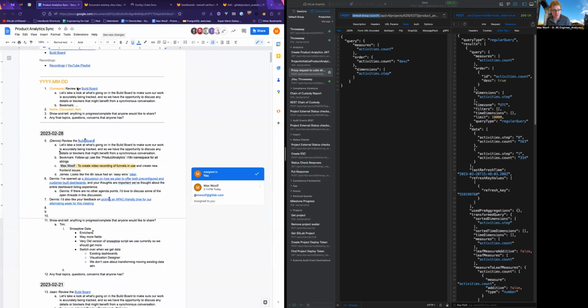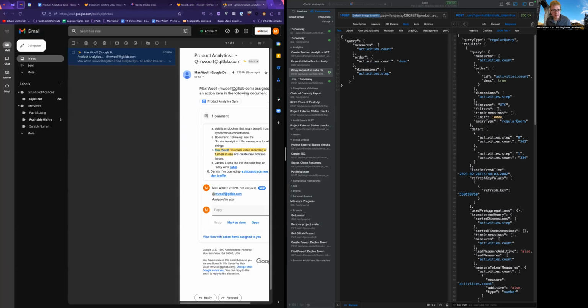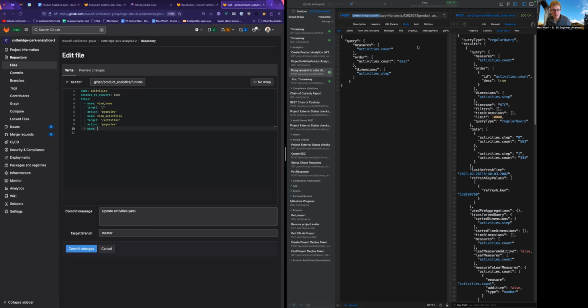So pick the correct one. There it is. So the name of the page, the target is that, and the action is a page view. Great. So you can see we've added a new step into our funnel.